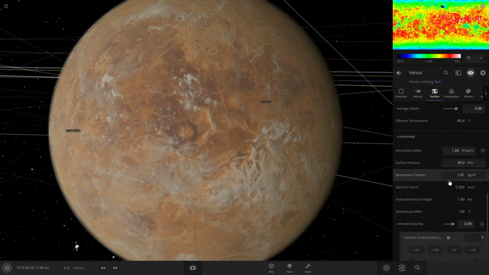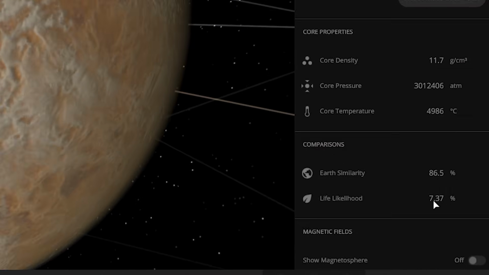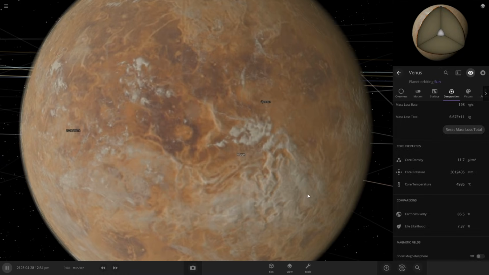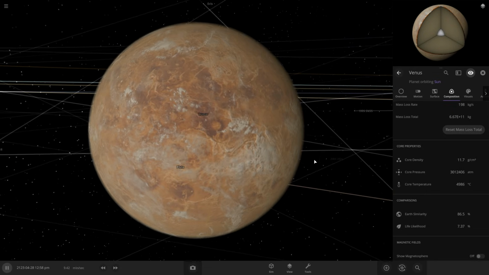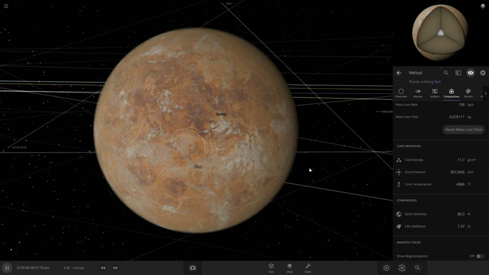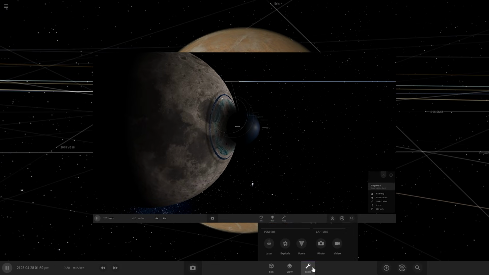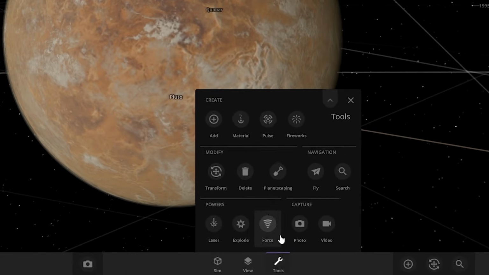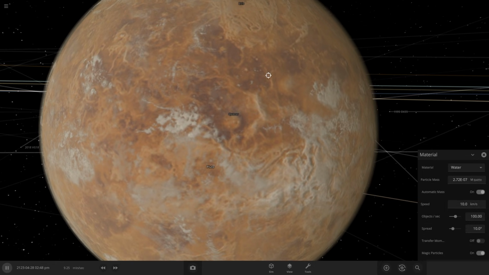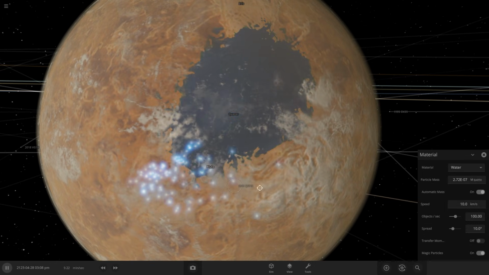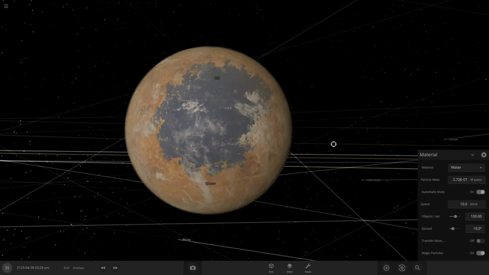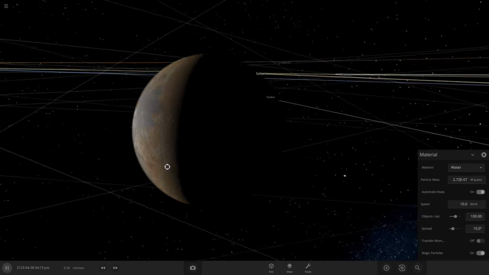If we go to here, we can already see there's a little bit of a chance of life just from adjusting the atmosphere on it. So now we're gonna wanna add the water. And in the last couple episodes, we've used asteroids, but I think in this one, we're gonna wanna use material. So if we go into tools and material, we can actually shoot water onto the surface like this. And you can see that added a lot. And we'll shoot some on the back.